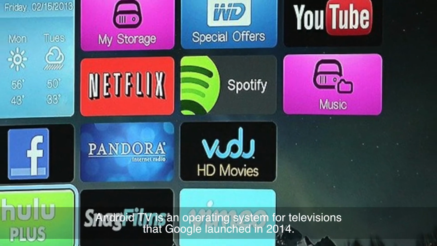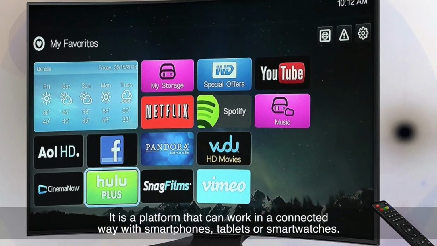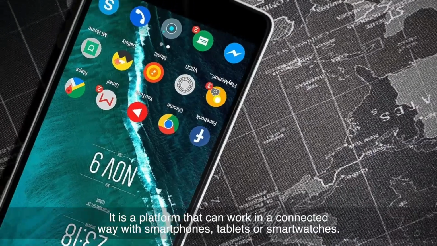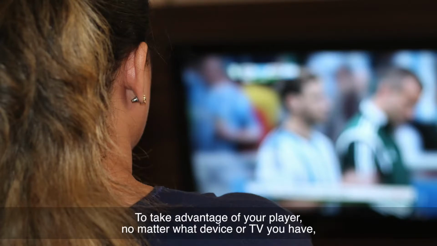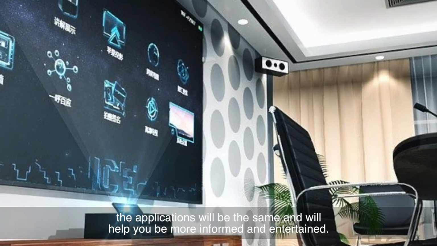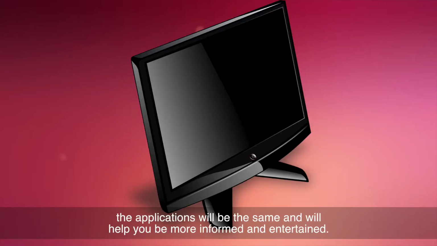Android TV is an operating system for televisions that Google launched in 2014. It is a platform that can work in a connected way with smartphones, tablets, or smartwatches. To take advantage of your player, no matter what device or TV you have, the applications will be the same and will help you be more informed and entertained.